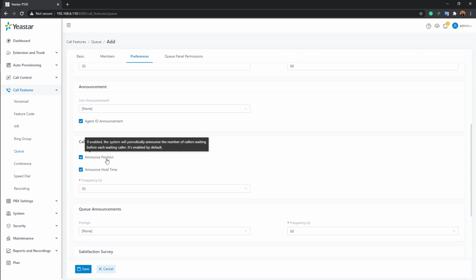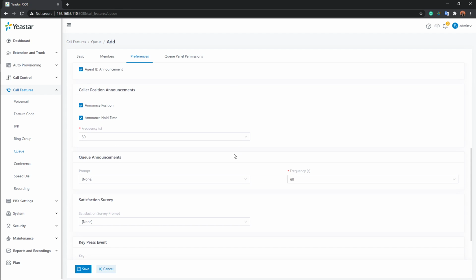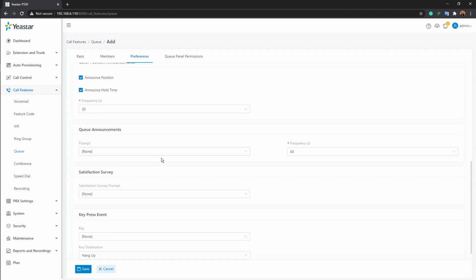Next one, caller position announcements. If you're running a service center which is quite busy, perhaps our customers will need to wait for a while, so you can enable this just to tell them to be patient. We're going to announce the position and the hold time. Frequency is 30 seconds, so every 30 seconds we're going to play this announcement to our customers.